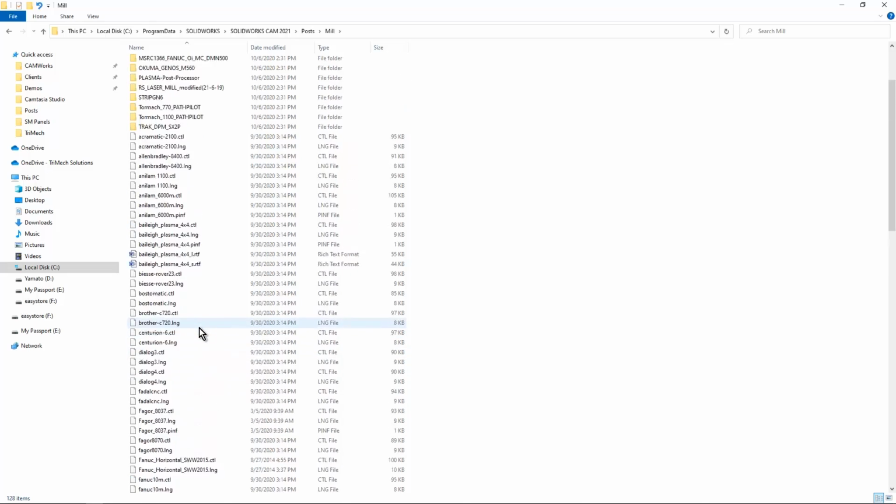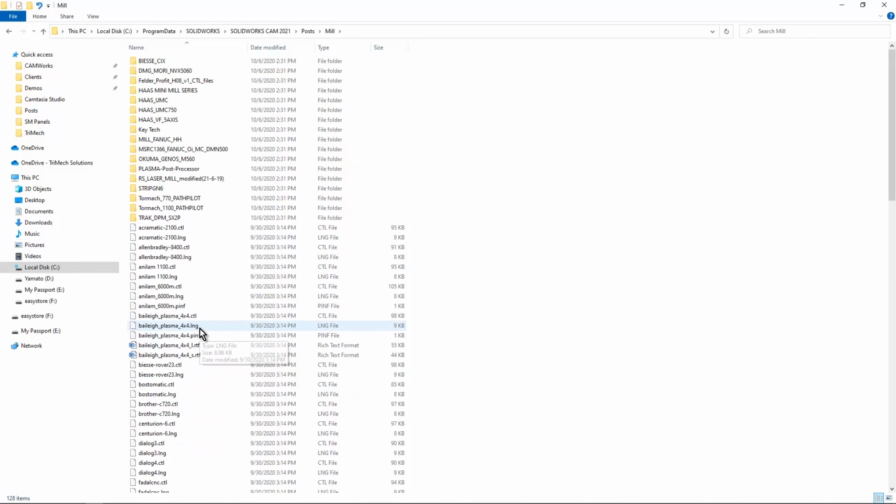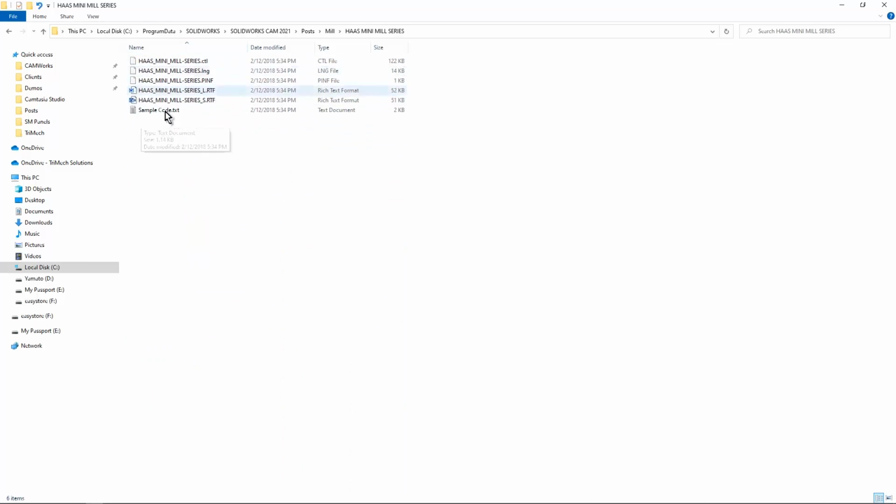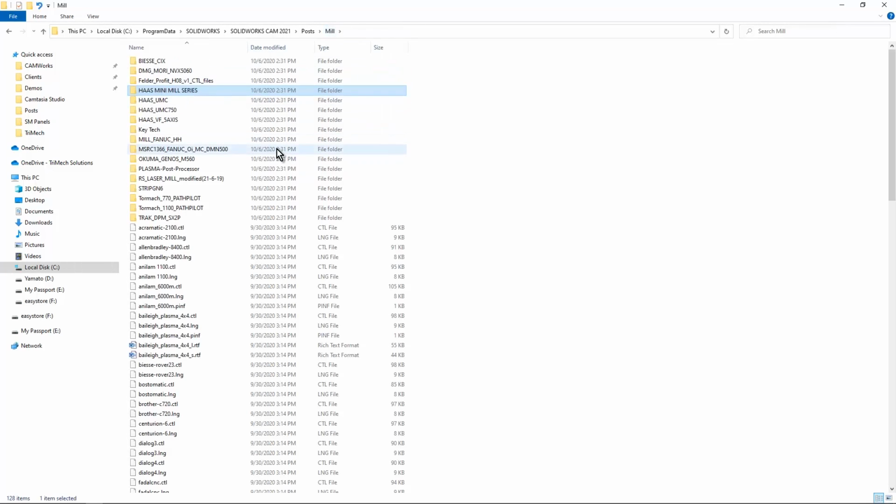I could also just unzip something that I received, whether it's from Trimec or maybe I downloaded from the CamWorks post processor library. In this case, I can go to the Haas mini mill and I can see that there are several different items in there. Important items that have to be included are my CTL file and my .lng file. Both of these files have to be there in order for the post to properly work.